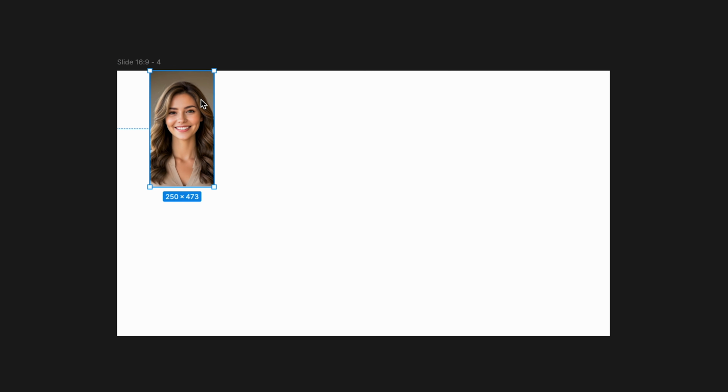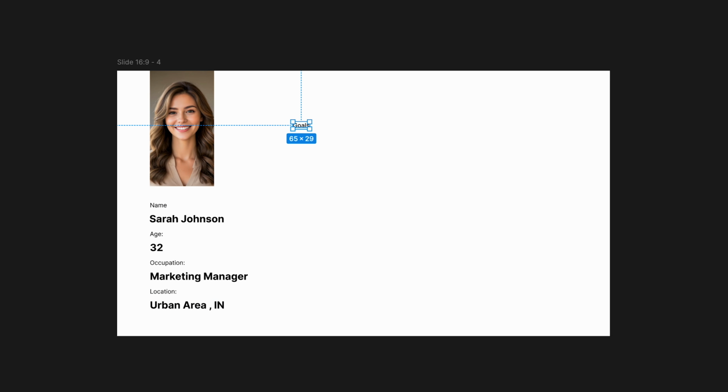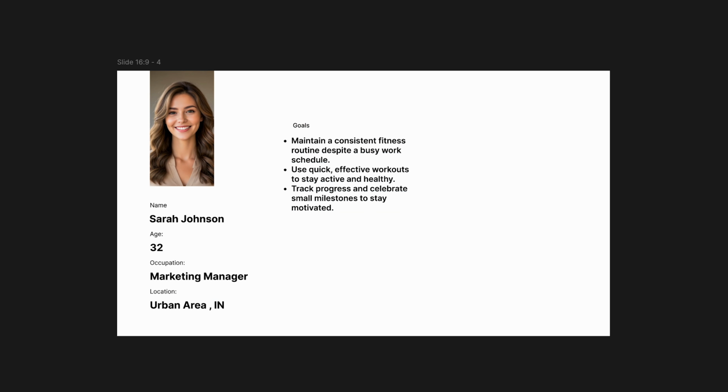Let's start the persona. First, let's add an image. For this example, I'm adding an AI generated image. Once you've added the image of the person, add their basic demographics. This is to understand your target user. Once you have done that, add the goals and frustrations very carefully.